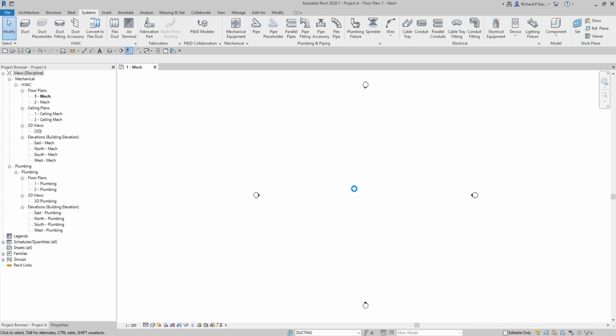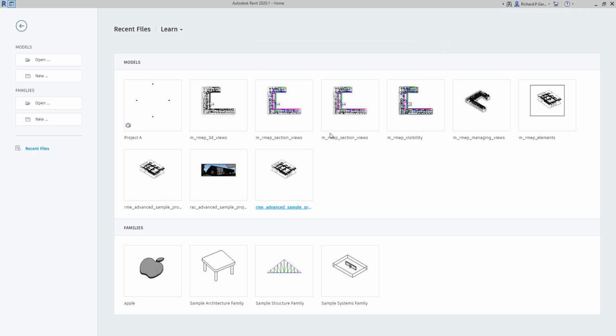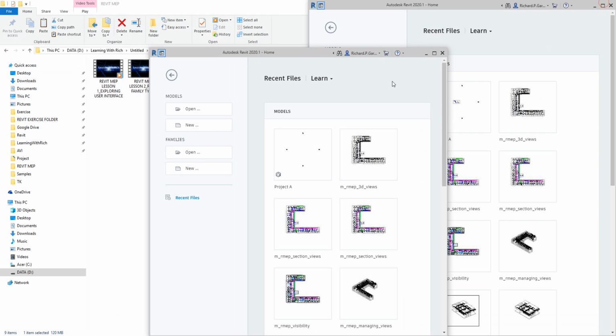So the first part of the process is, first, you start a project. Next, you enable the worksharing. Next, create additional worksets. Next, create a central file. Now, what I'm going to do is I'm going to close the central file, and then I'll just restore down this one.